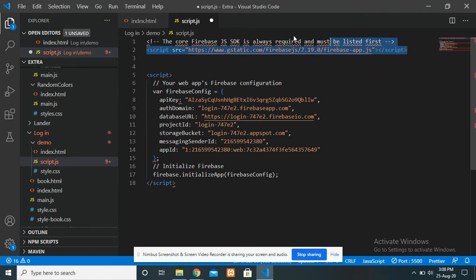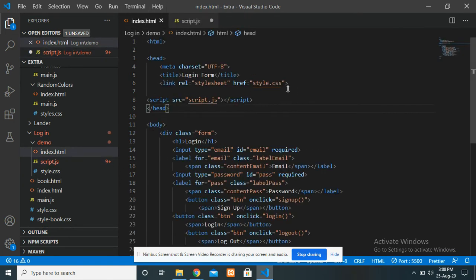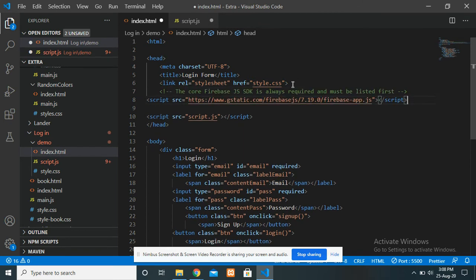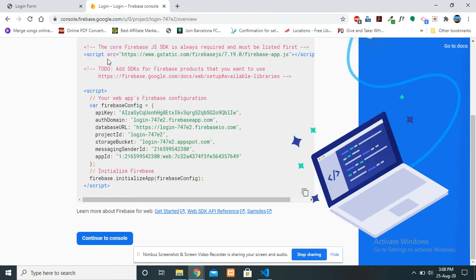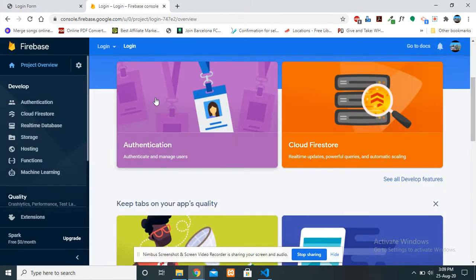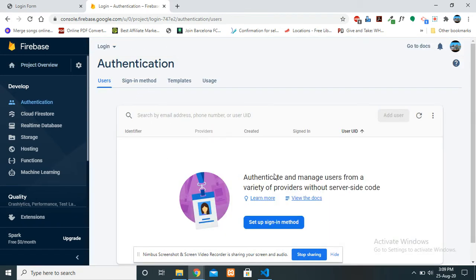I don't want this one right now, and I'm going to copy and paste it into the HTML file. I will also need authentication, so for that purpose, I will write AUTH over here. So that's it for my HTML file. I did this part, and then I want authentication, so I just press it over here.